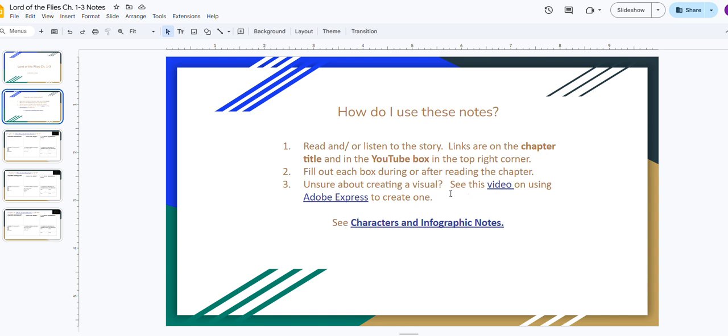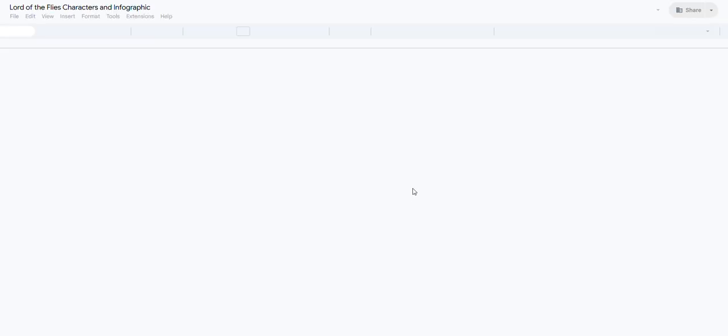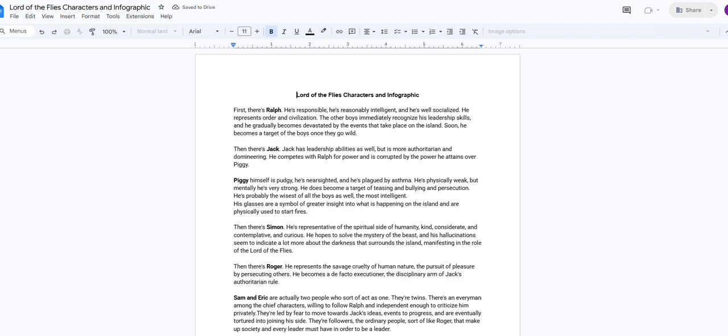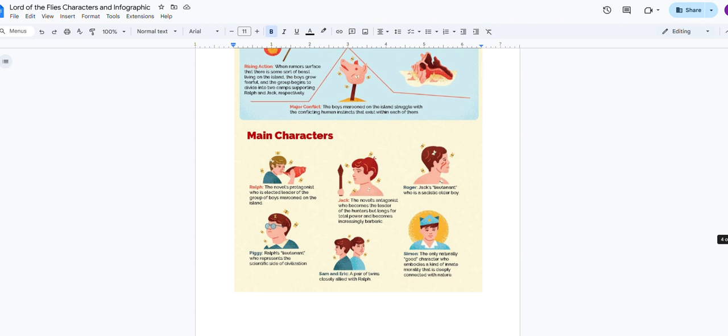So the visual is going to be a picture that you need to put in. There's a video on how to use Adobe Express to create one, or you can find one via Google. We also have the characters and infographic notes, so you can quickly reference any of the characters with a detailed description, or just a visual and brief description as well. Okay, so please take advantage of those as we go through. Alright, back to our piece.